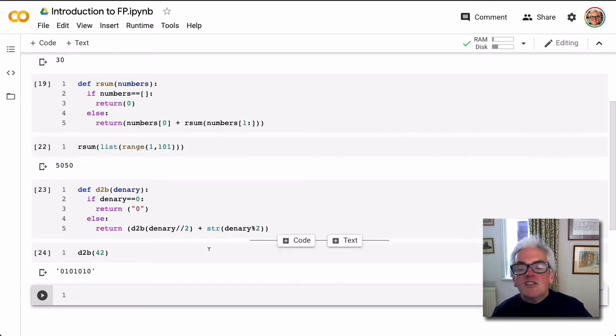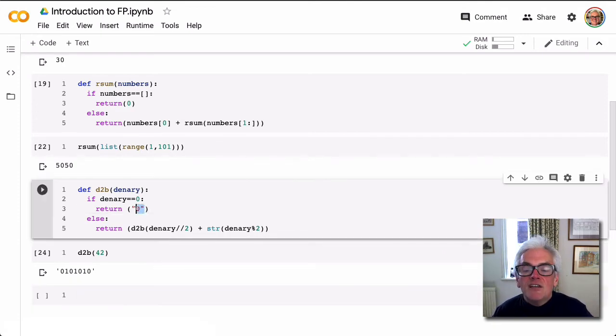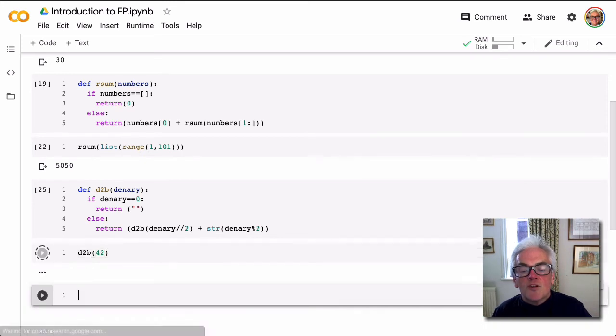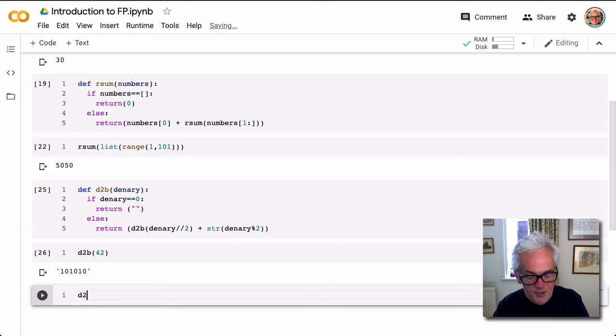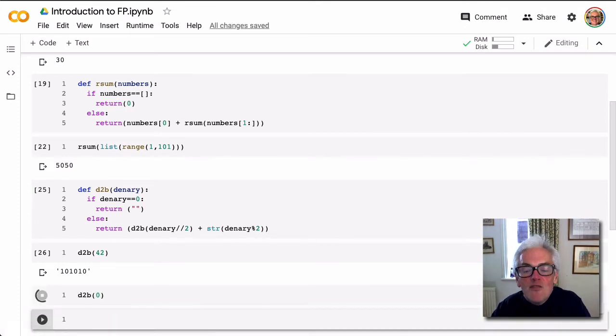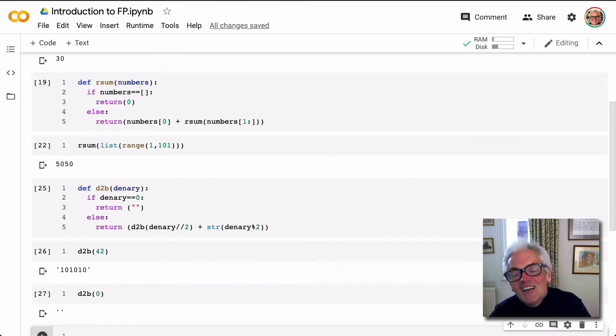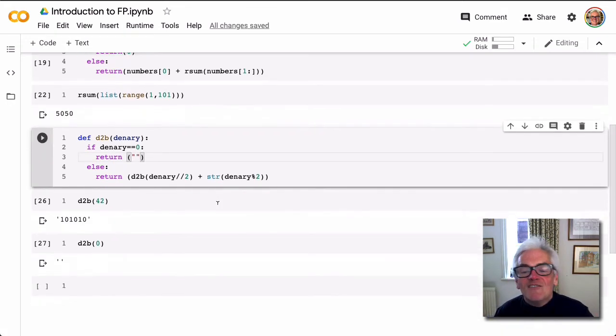That's that returning 0. If you don't like the 0 at the start of the number, then just return an empty string there. And then I should get just 101010. There we go. All right, the problem is that now d2b of the number 0, I think, will just give us nothing in return. So swings and roundabouts, we could fix this. I don't know, which do you like of those?